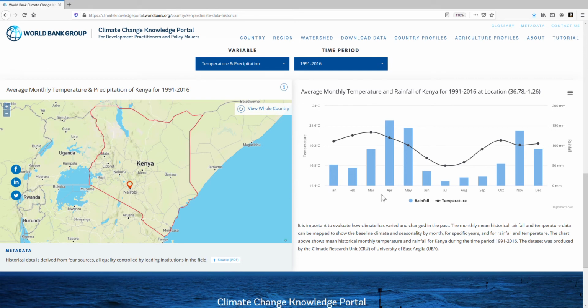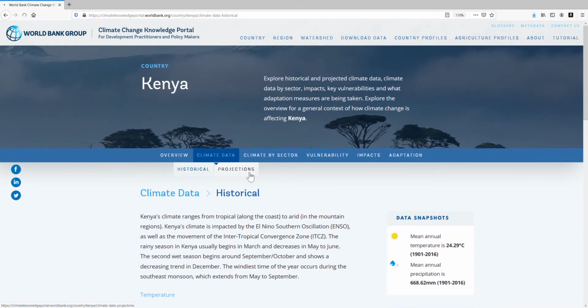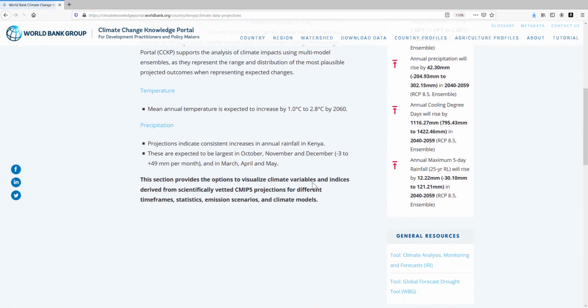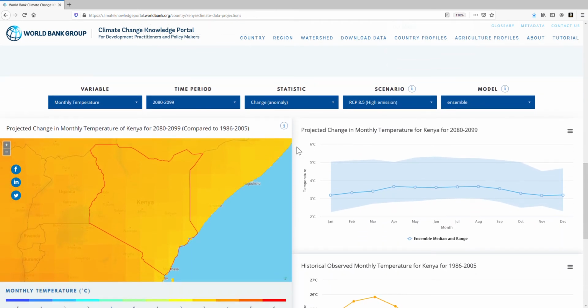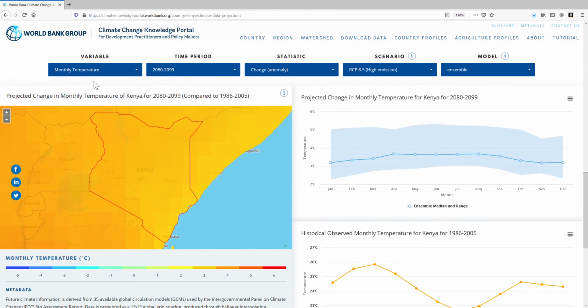So this is the historical climate data, but we're of course also very interested in the future climate because we want to know how climate change will affect our country. Therefore we look at projections. This interactive tool shows the outcome of the models that were used to look at climate change. Here you can select the variable that you're interested in.